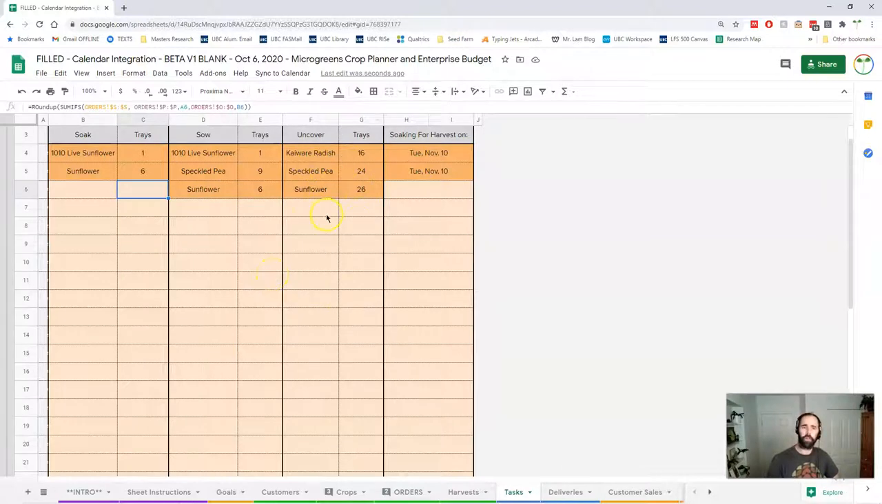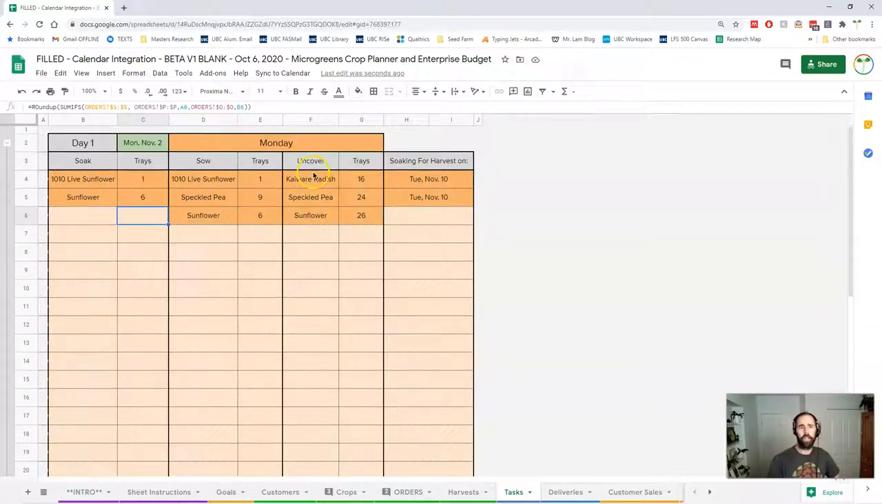And you can see we're uncovering lots of stuff here on the Monday, because these are going to be Friday's harvest. And if you remember, Friday was a big harvest for the farmer's market. So there's lots of trays there to be accounted for.